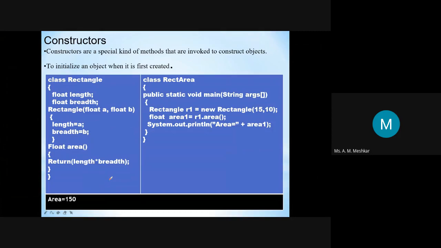As we know, constructors are invoked when we create objects. When we create the object, the constructor is invoked automatically, and the constructor contains the code to initialize the data fields for that object. Hence, if we are using constructors, our job will be much more minimized, when initializing the values for the object's data fields. So constructors are a special kind of method invoked to construct objects, and a constructor initializes an object when it is created for the very first time.